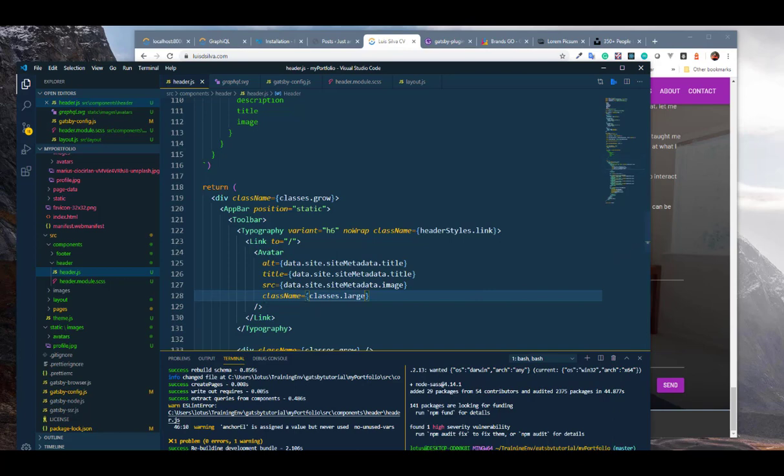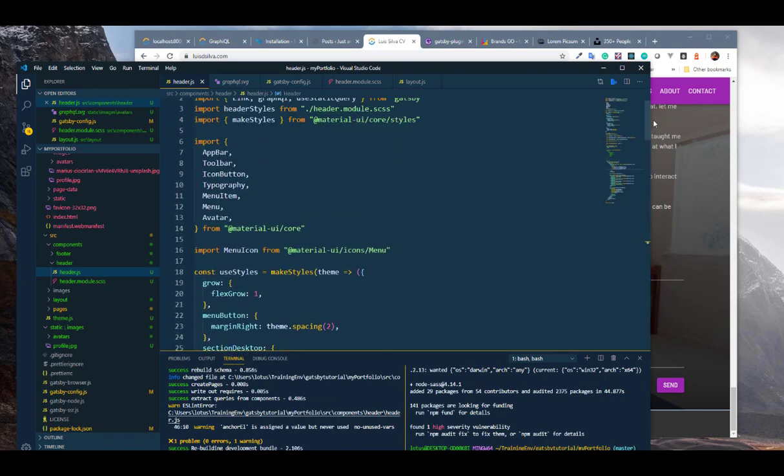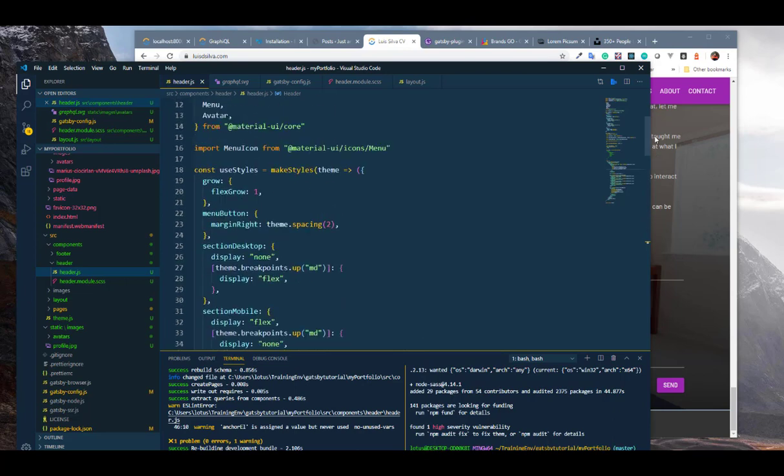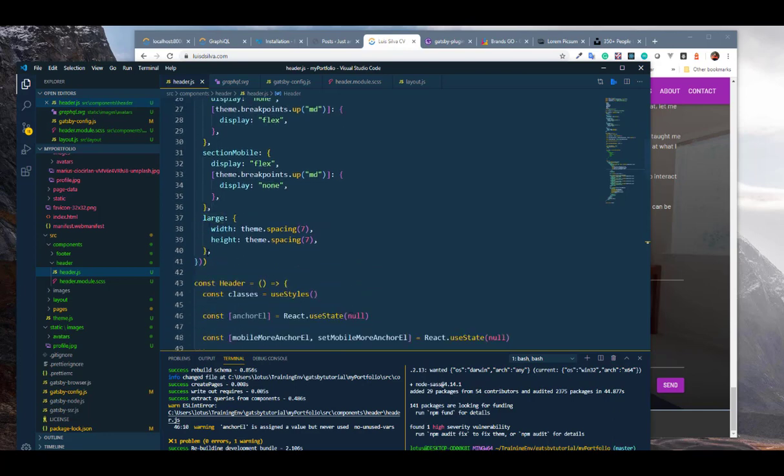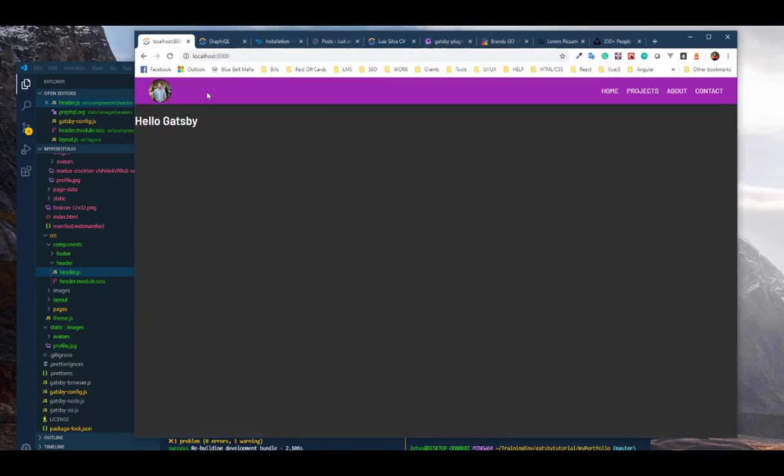Add a class name and just name it like this, class is large, and then come over here to the styles, to the const useStyles, makeStyles, and at the bottom of it, or wherever you want really, add this right here: large, width, and height. Once you do that and you save, you should be able to see your avatar is now a little bit bigger and it fills the header a little more. And that's just about everything that is left for the header.